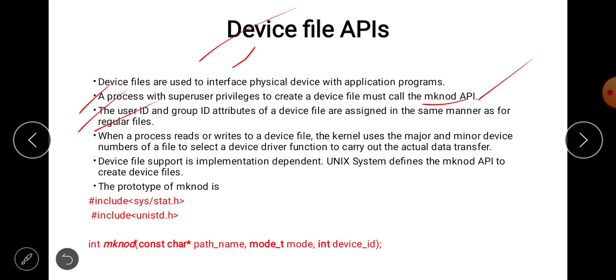When a process reads or writes to a device file, the kernel uses the major and minor device numbers of a file to select a device driver function to carry out the actual data transfer. Means when you are going to read or write to a device file, the kernel uses the major and minor device number of the file to select a device driver function to carry out the actual data transfer.